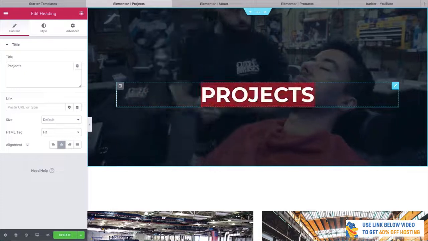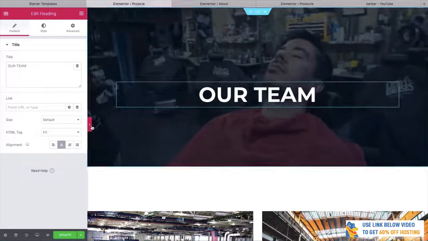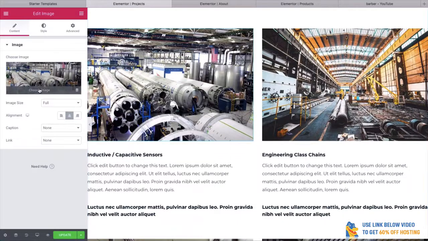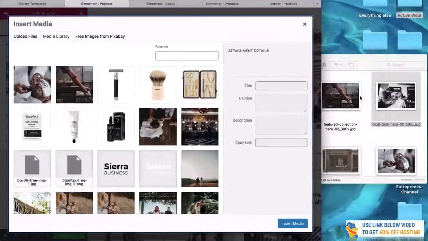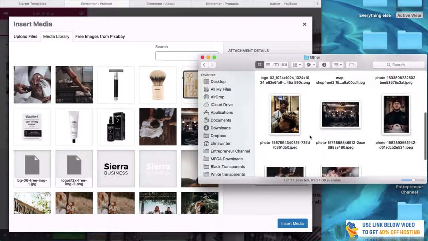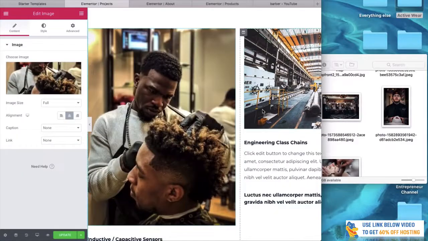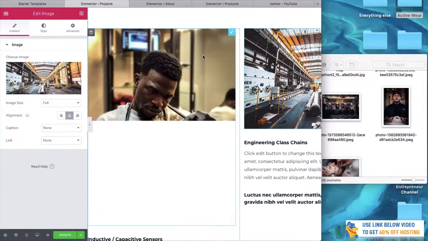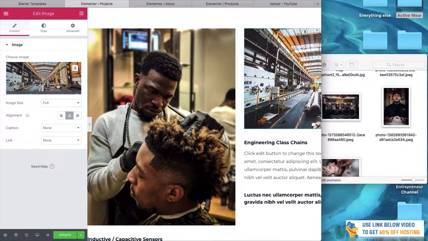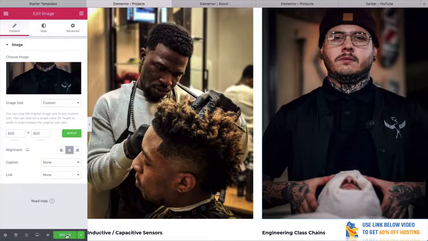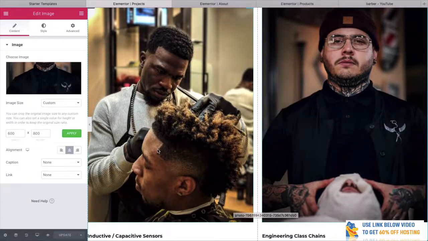So let's change this here to our team, and we can go down and maybe add a few pictures of our team members. So let's do this. We know how to do this. And let's see if we've got a good photo. Got a photo here. Maybe this guy here can be one of our barbers. Click insert. And then we've got one here as well. Let's go edit image there. Choose image. Bring him in. And go insert. And look at that. That image is now in here and it looks really, really cool.